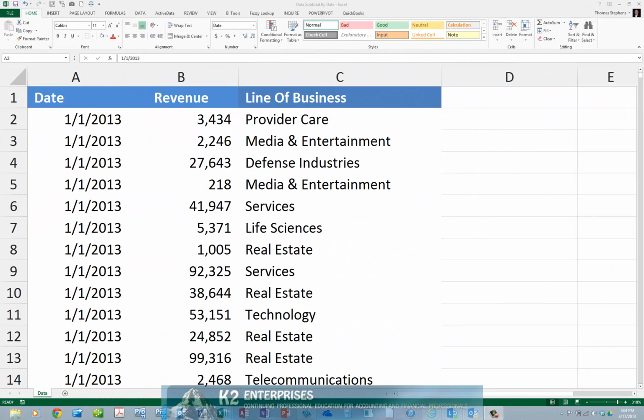Excel's Data Subtotal feature is one of its more powerful tools, enabling you to summarize large volumes of data quickly and without the need to enter formulas. However, if you need to summarize daily transactions at the monthly level, using Data Subtotal can be a bit of a challenge. In this tip, you're going to learn how to use Data Subtotal to summarize quickly large volumes of daily data at the monthly level.